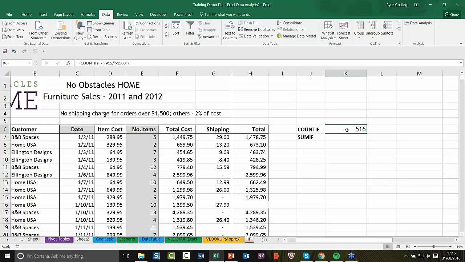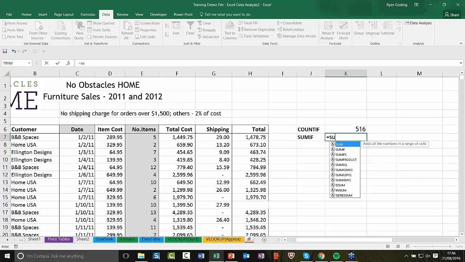So I know that there are 516 items that are over 1,500. You can use SUMIF in the same way, except it's not going to count the number of rows, it's going to sum everything together. So it's going to pick out those costs based on your criteria and add them all together, and that is the difference between SUMIF and COUNTIF.